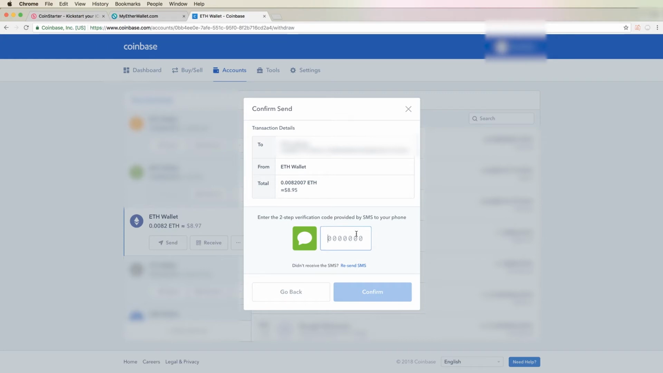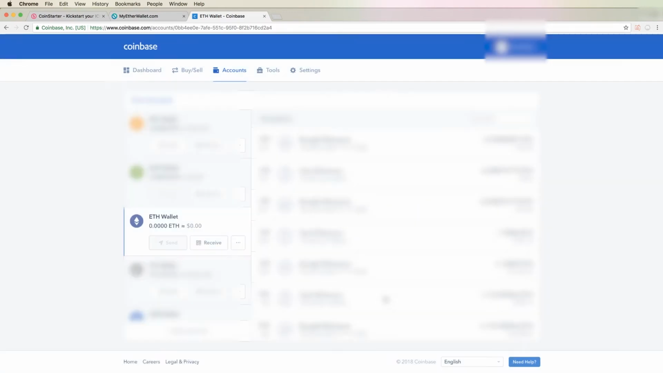Right here, it's going through the 2-factor authorization, sending me a text message. I've got to put this code in. Confirm. Now, your transaction is on the way. Yeehaw. So this may take a little bit. Usually Ethereum transfers pretty fast, but sometimes the networks get congested, so just be a little bit patient. Allow yourself 30 minutes for that Ethereum to actually transfer to your account.